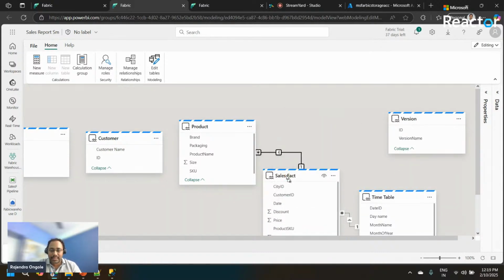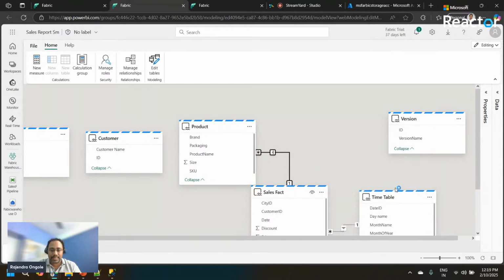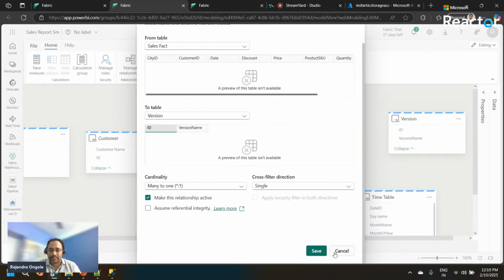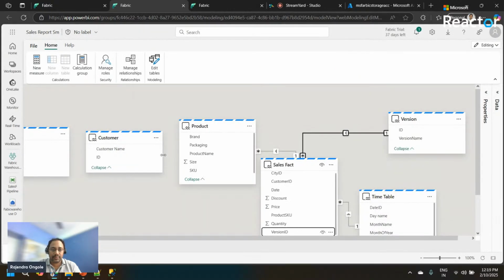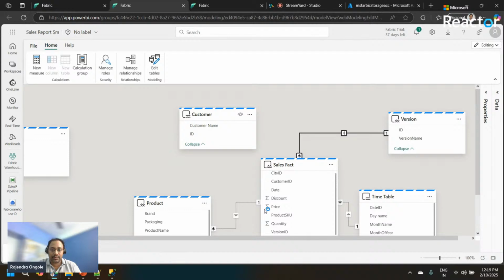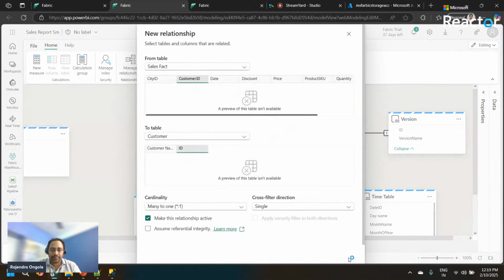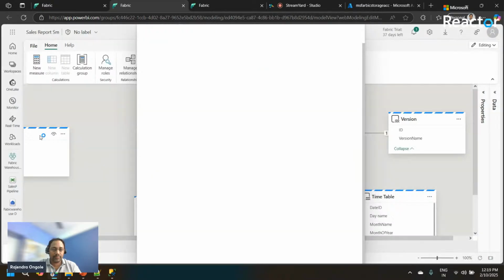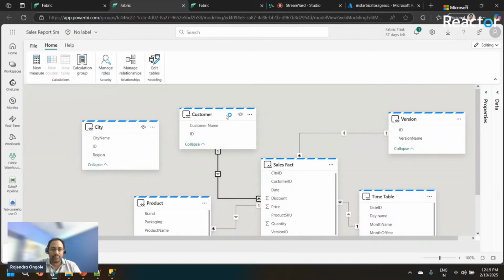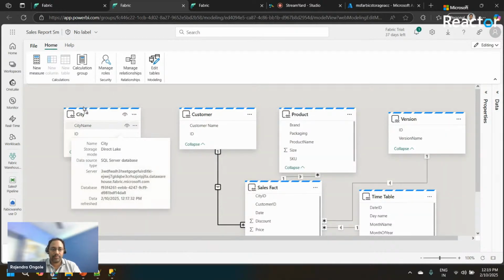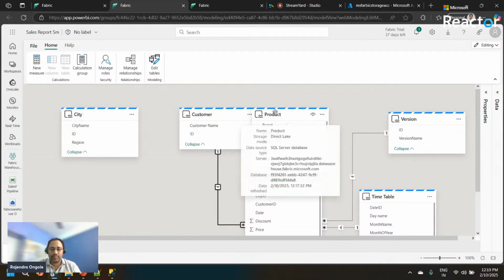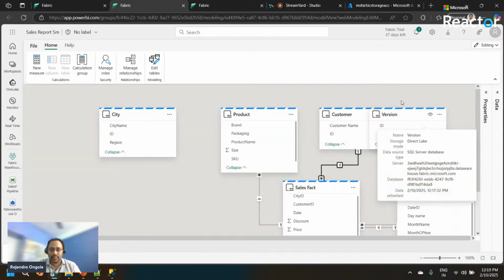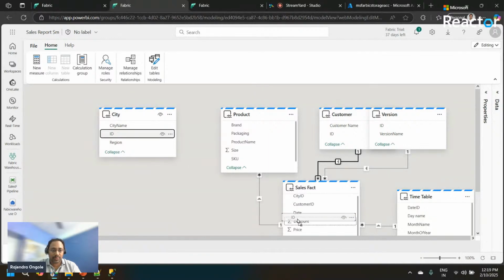So see here, as I said, the sales fact table is in the center. Let's provide the other connections too, quickly. ID to version ID. Customer. And city ID.